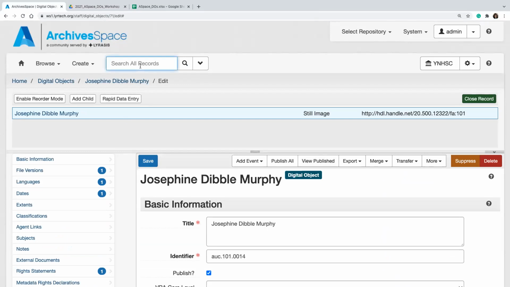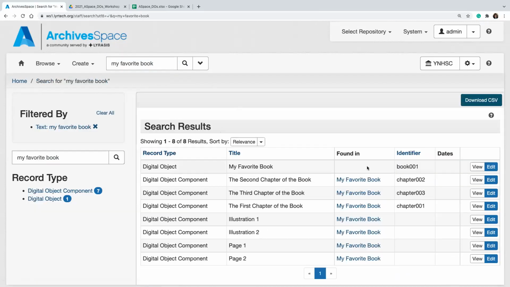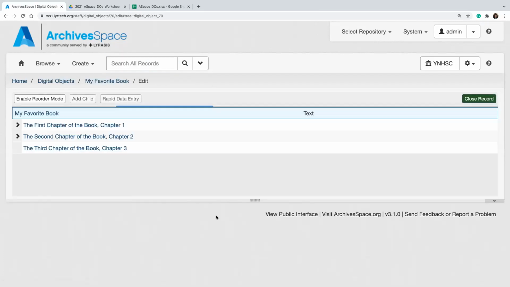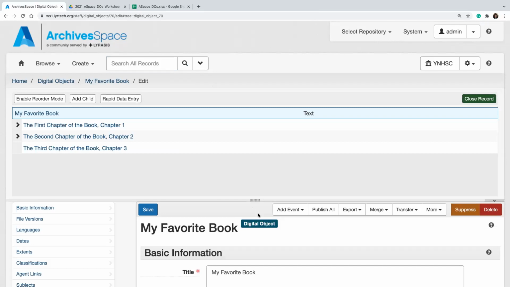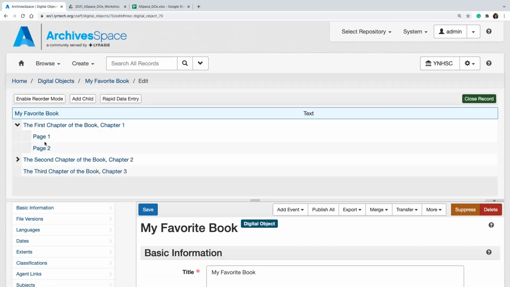So now I'm going to navigate to a complex object example that I created. Edit mode. So this is a complex digital object. So this is a book that I have created a hierarchy of chapters. And within the chapters, there are pages for this one, and then there are illustrations for these. Like resource records, you can get fairly granular with this, but it really depends on what you want to do as an institution and how complex you want to make these digital objects.